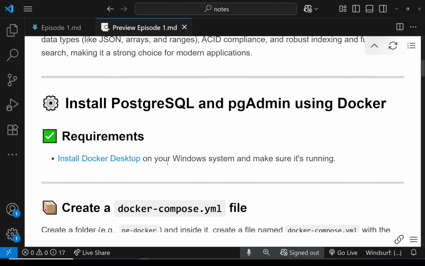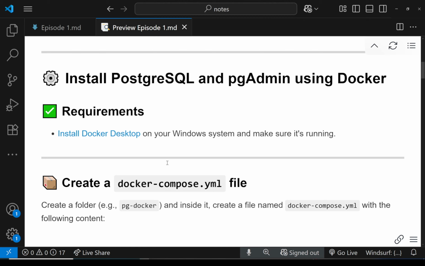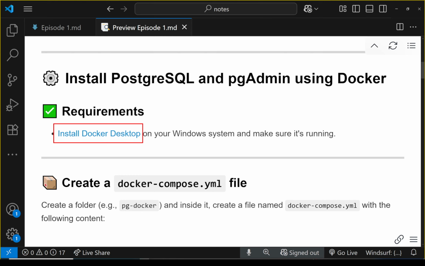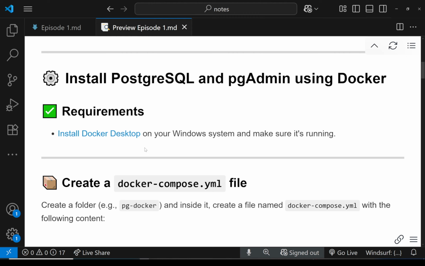Now, when it comes to installing PostgreSQL and pgAdmin, there are different choices, but the easiest one, in my opinion, is to install these using Docker. In order to do that, of course, you need to have Docker Desktop installed on your machine. Right now, I'm on my PC, on a Windows machine.